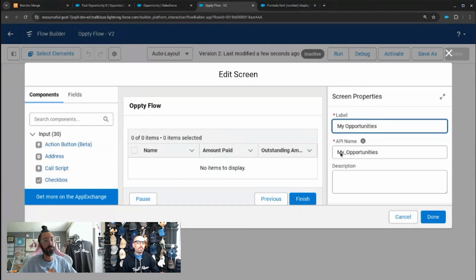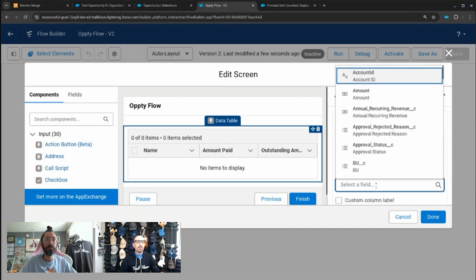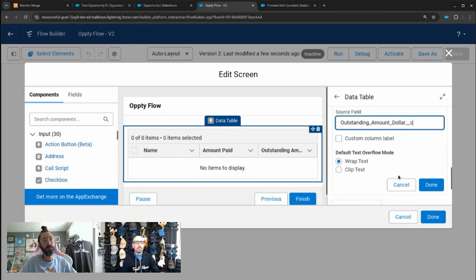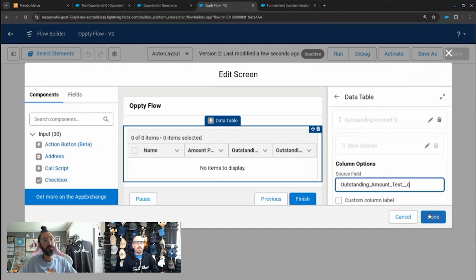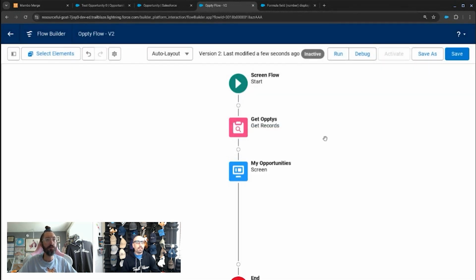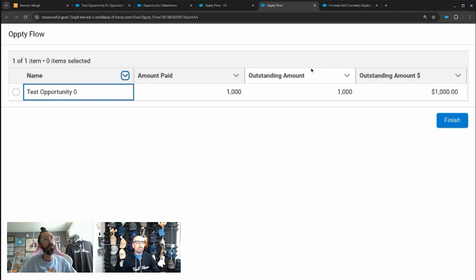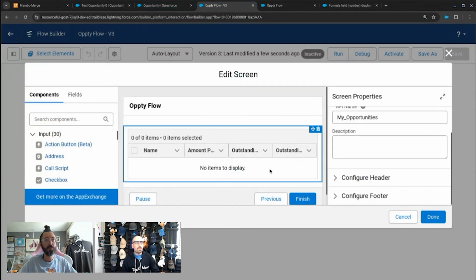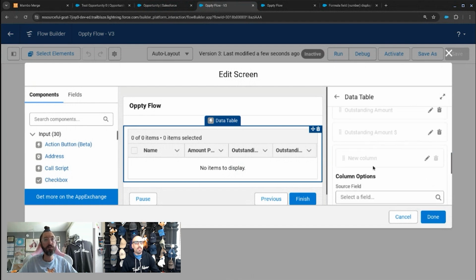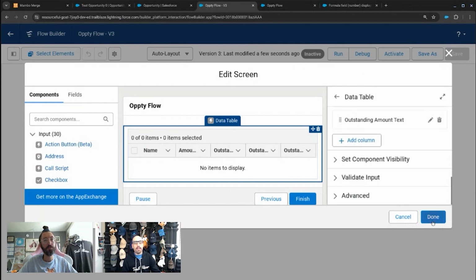Okay, so we have name, amount paid, outstanding amount. We're going to go ahead and click on this and add some columns for outstanding amount dollar. Done. And outstanding amount text. Oh, did I think I did. Let's hit save and try running it and see what happens. Oh, yeah, the text didn't show up, but they are okay. So this is right justified. I think I clicked off too quickly when I was there. It could also be that we ran out of space. Yeah, no, I didn't. Okay. Gotta hit that done before I hit that done.